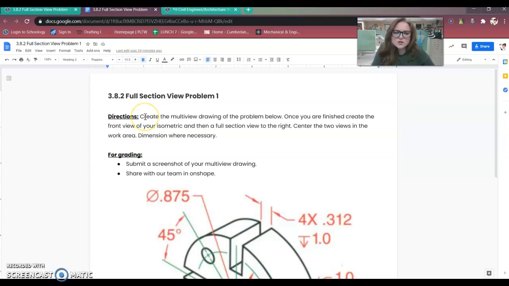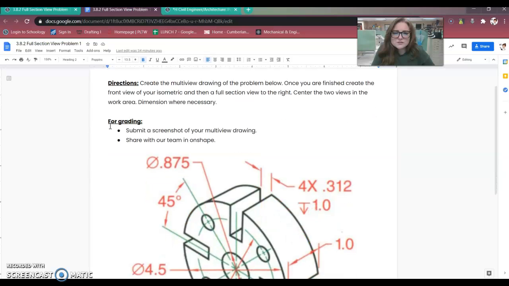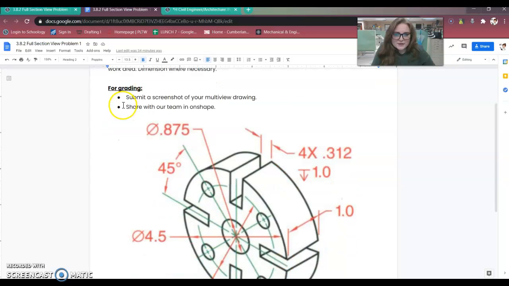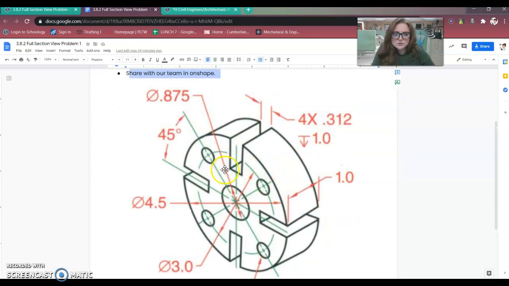So it says create a multi-view drawing of the problem below. Once you're finished, create the front view of your isometric and then a full section view to the right. Center the 2 views in the work area and dimension where necessary. And then I want you to submit a screenshot of the multi-view and share with our team on Onshape. So this is the view you'll do, and then you'll create a full section view of it, and you'll have it to the right.